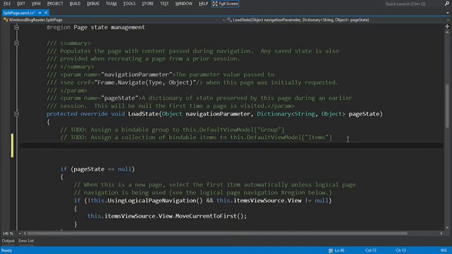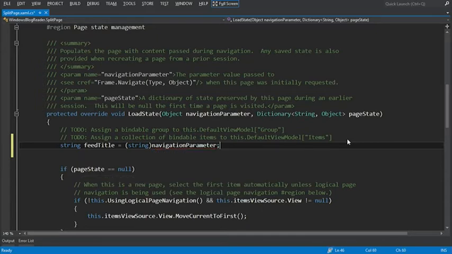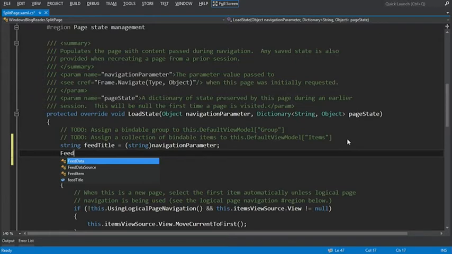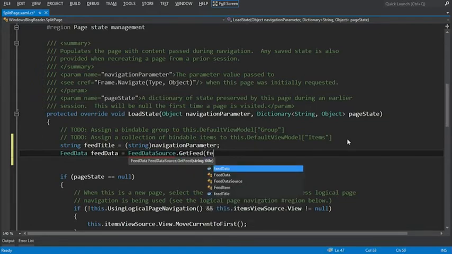First, let's get the navigation parameter. We'll say string feedTitle equals, and we know we're getting a string here, the navigation parameter. Next, let's build a FeedData class, and that represents a single blog. FeedData, and we'll just call it feedData equals, and we'll use the method that we built previously to get a feed. FeedDataSource.GetFeed, and we'll pass in the feedTitle.